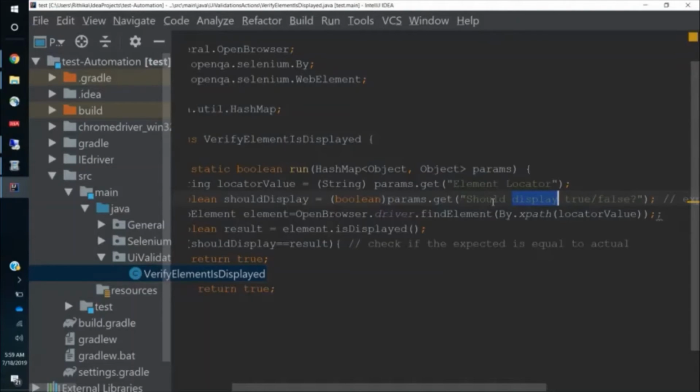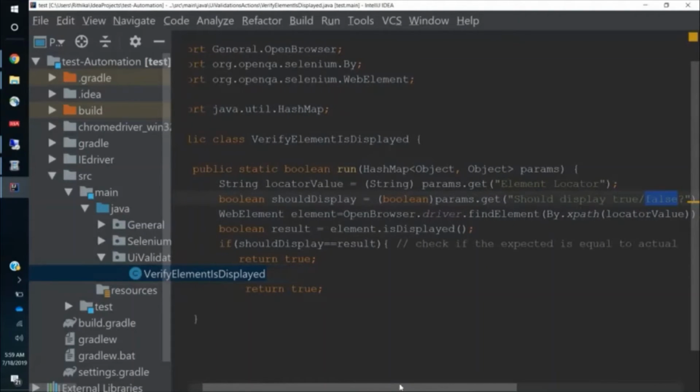So the user provides the element locator and a true value if the element is expected to be displayed, or a false value if the element is not expected to be displayed. Here you see the beauty of this hash map: as an object, it can be mapped to any type of variable. It can take any type.